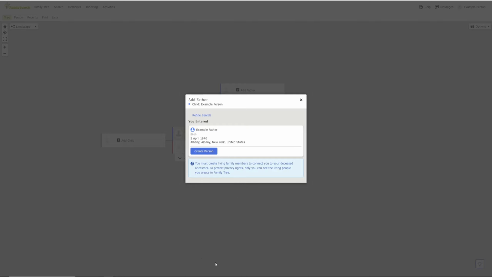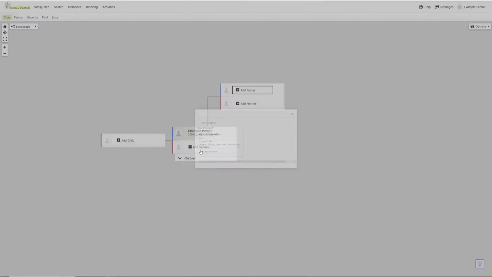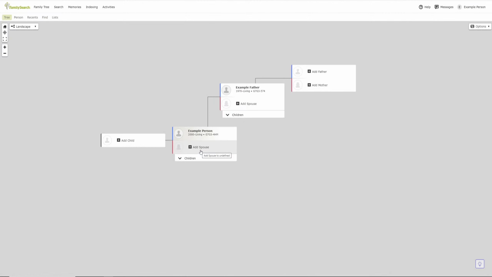If we were dealing with a deceased person, it might have suggestions down here saying, look, these people have the same name, the same birth date, the same birth location. Which would you like to do? Create a new person or use one of these people?